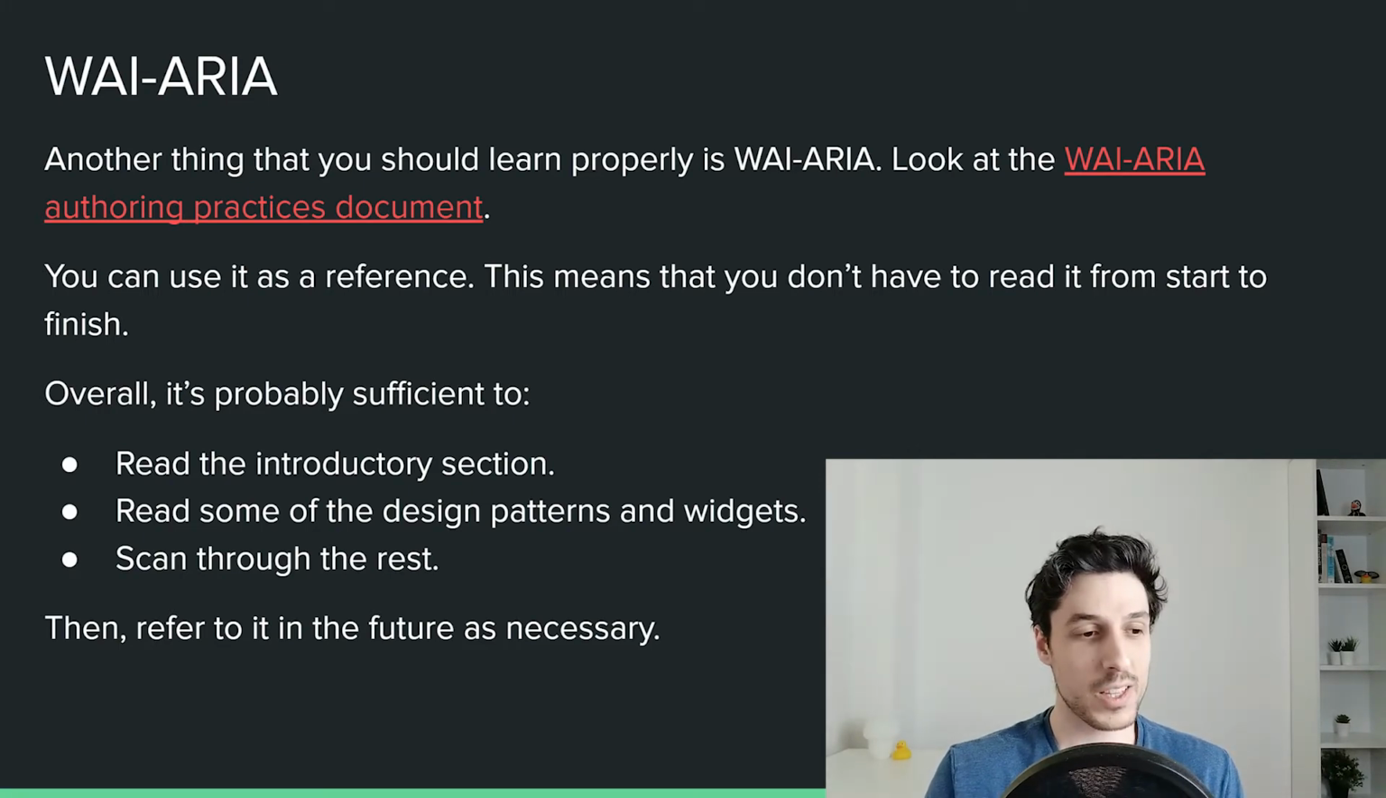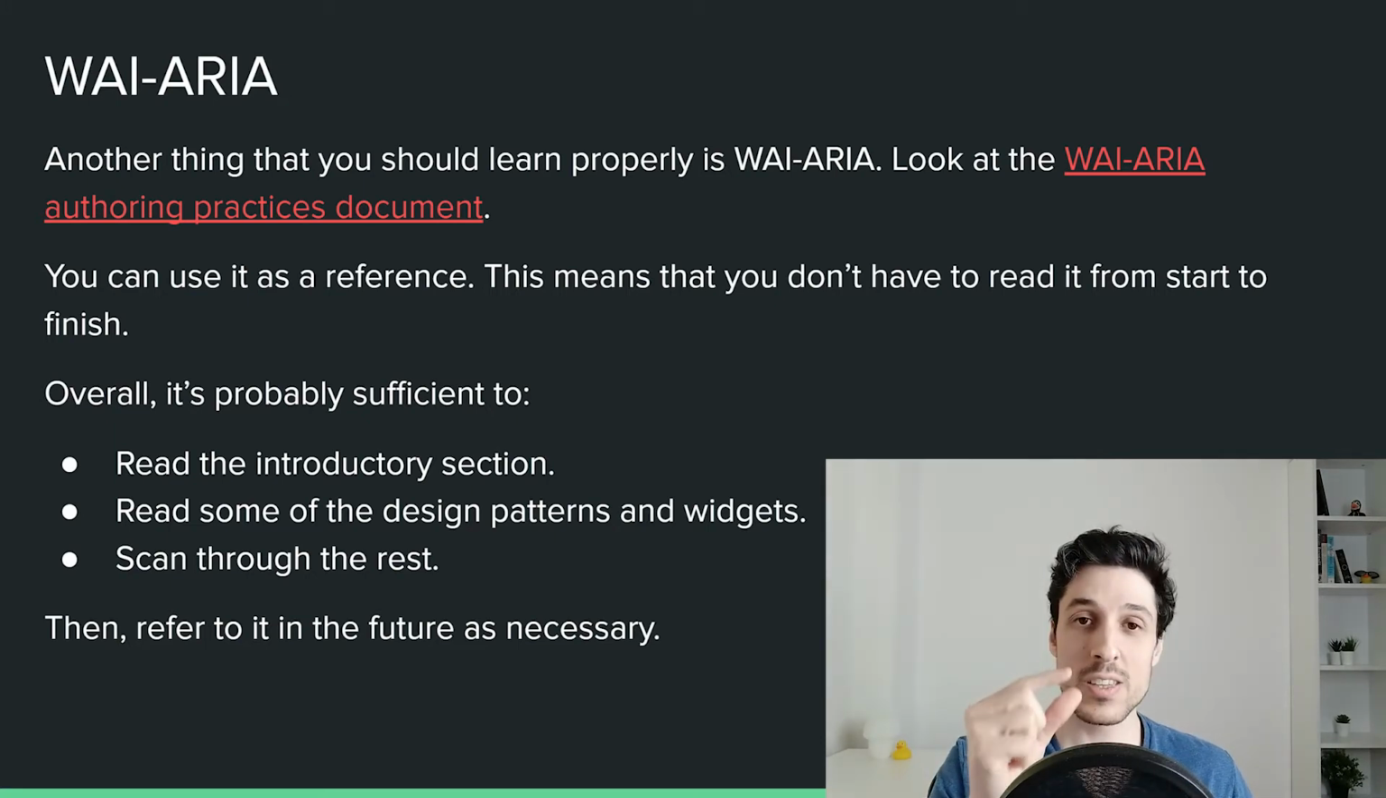So I would recommend that you read the introductory section because it talks about WAI-ARIA in general, pretty good. Secondly, read about some of the design patterns and the widgets. You don't need to read all of them, but this is one of the main reasons that you must use WAI-ARIA for. When you're working on a custom widget, you must use WAI-ARIA to make sure your website is accessible. Okay, so read a few of those so that you know what to expect when you're working on a widget like that. And for the rest, I think you can just scan through it.